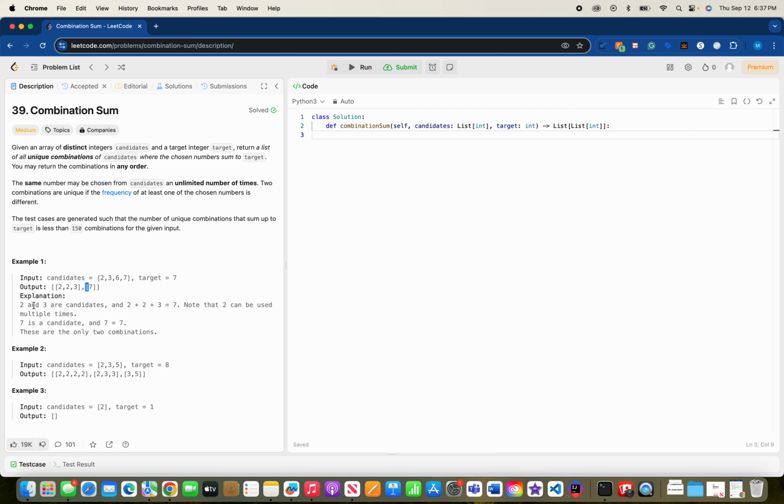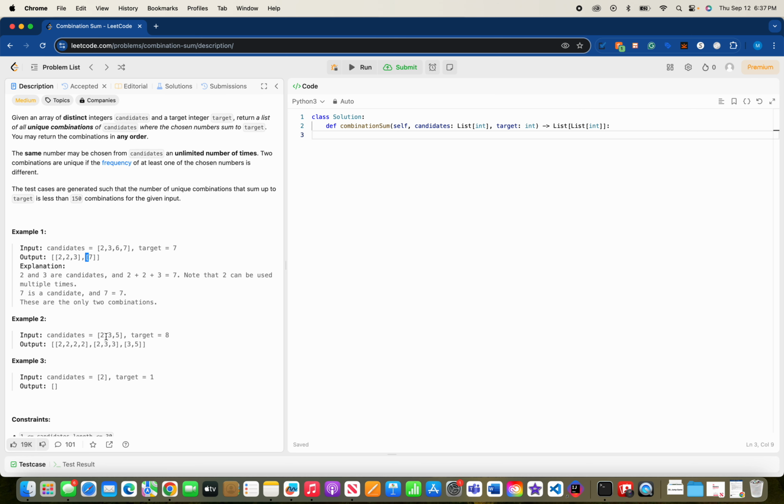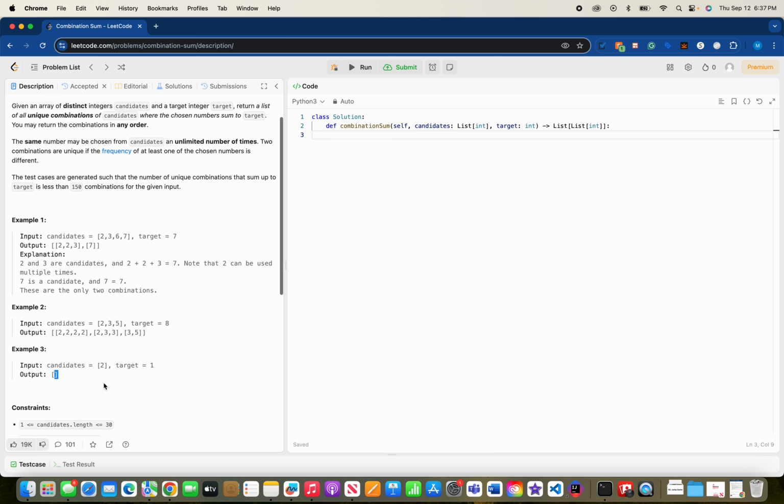So in this example we have 8 as our target, and this is our candidates list, and these three sets of numbers are the ones that add up to 8. In this example, we have candidates of 2 and target 1, so we don't have a match for that, so we have an empty list.